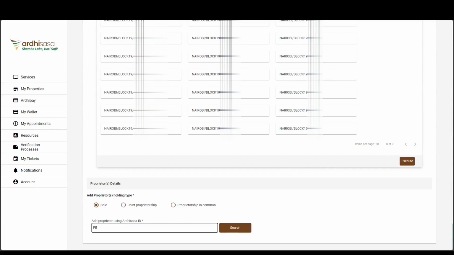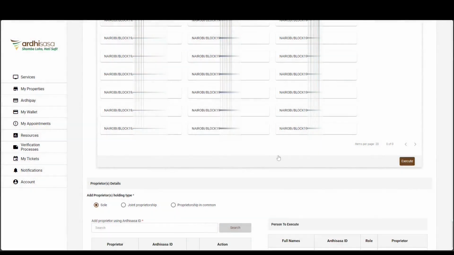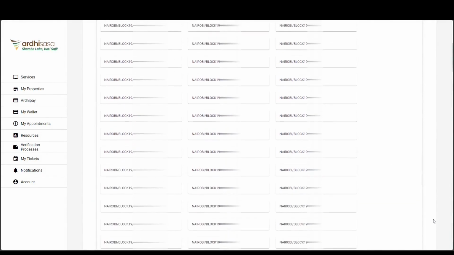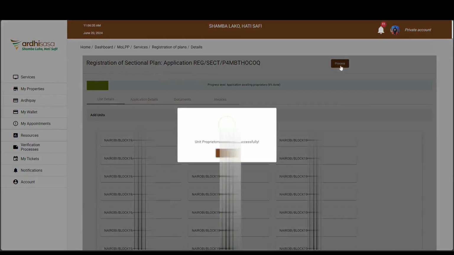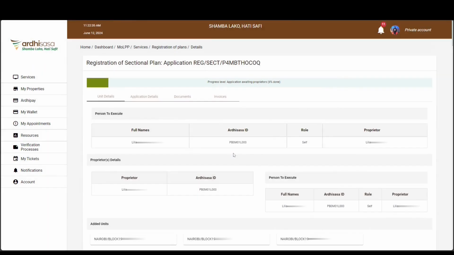You'll also enter the proprietor's Ardhisasa ID, click on Search, select the category of person to execute as the proprietor, we'll go with Self, click on Save, and the details of the proprietor will be listed below. Upon doing this, scroll up to the top of the page, click on the Process button to finalize on the addition of the proprietor details. A pop-up notification will appear confirming the same, then click on Close.